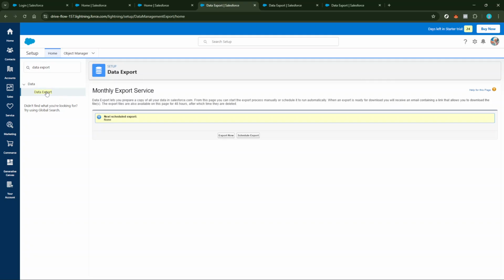Now, you're facing a choice: to schedule an export or to perform one immediately. If you want the data exported straight away, just click Export Now. Alternatively, if you're looking to set this up on a more regular basis, Schedule Export can be a useful option, allowing you to automate the process according to your own timetable.